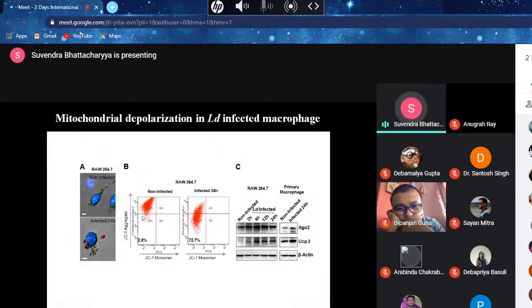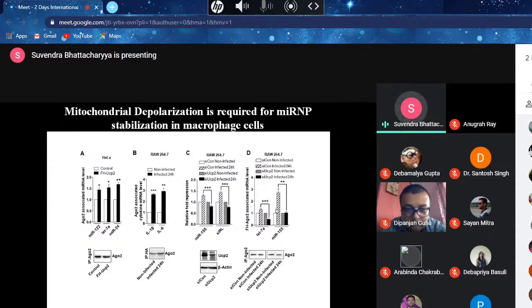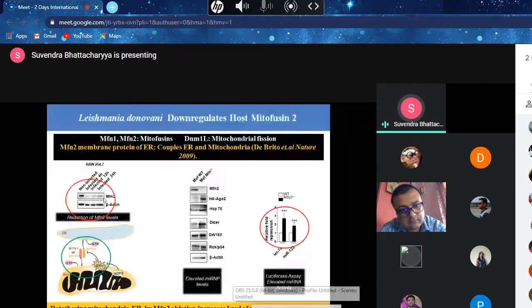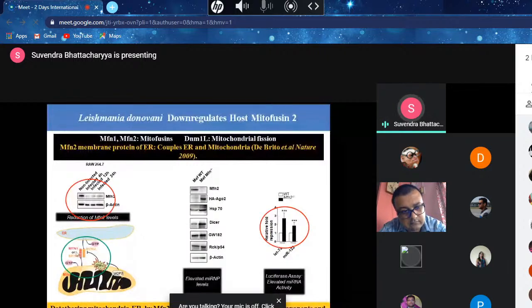We then also followed the mitochondrial polarization status. Mitochondria have a membrane potential, and that membrane potential is very important for mitochondrial function. That suggests that mitochondrial depolarization is required for mitochondrial stabilization. Based on that, we identified another protein, MFN2, which is a mitochondrial tethering protein. So the ER and the mitochondria are tethered together by two groups of protein, MFN1 and MFN2, which interact among themselves. MFN2 is specifically present on the ER surface, and it interacts with MFN1 and MFN2 on the mitochondrial surface.